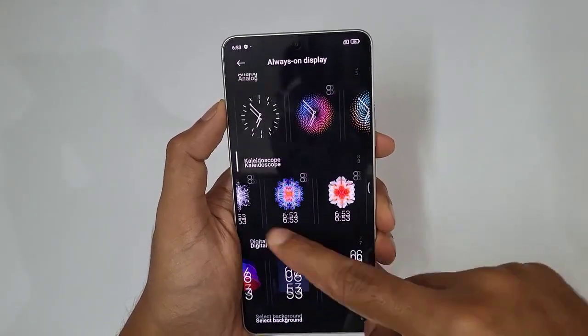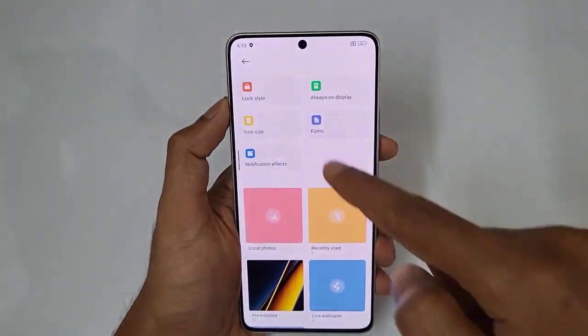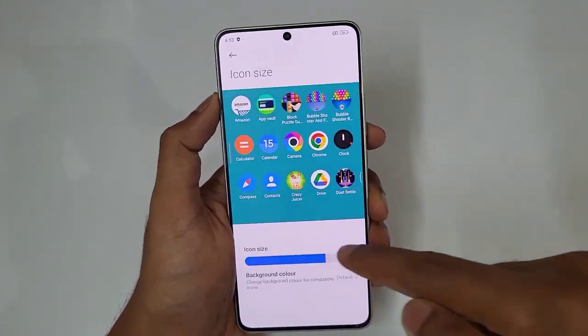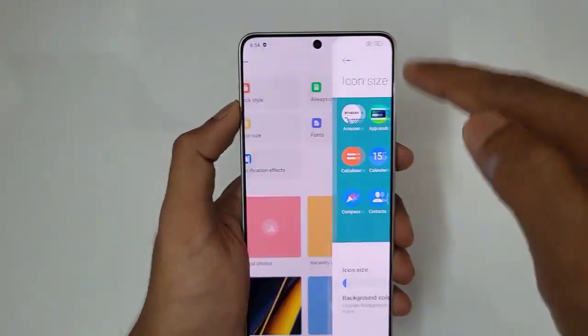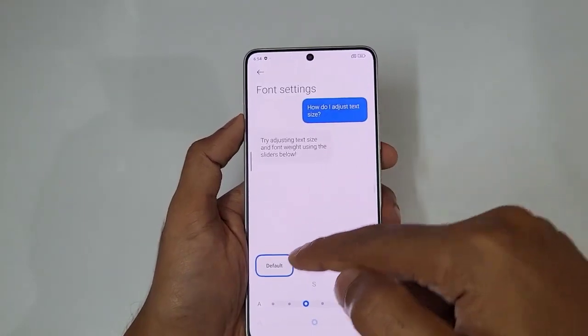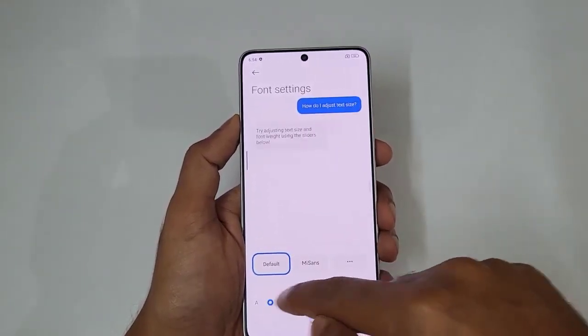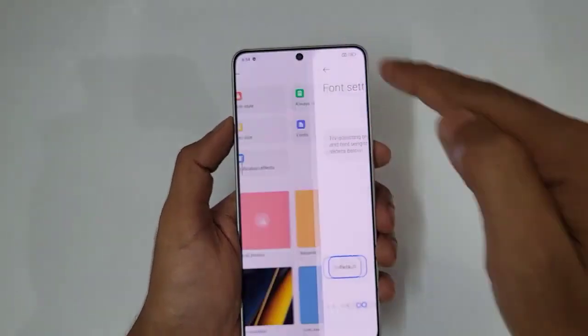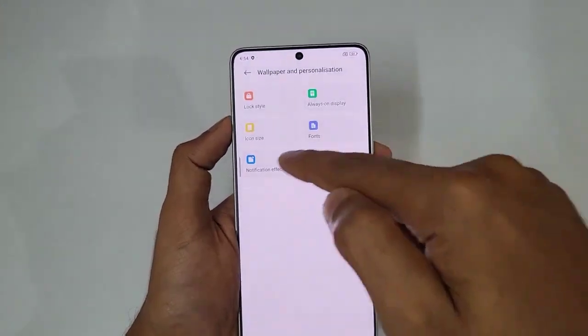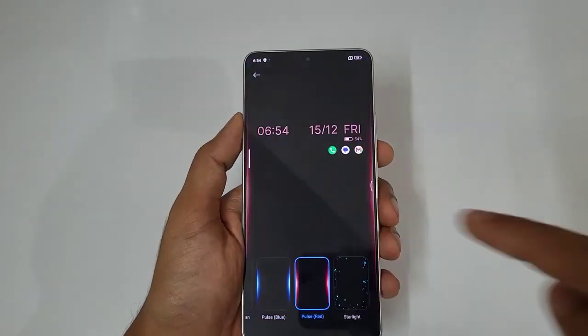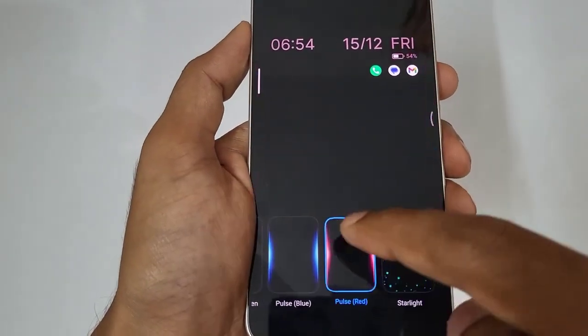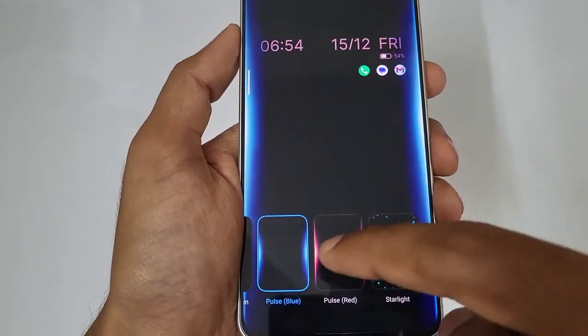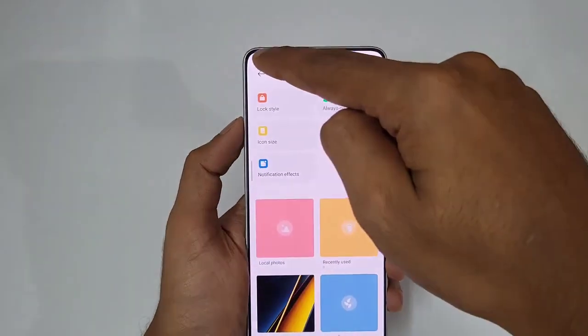So a lot of styles are there, you can select your favorite one. And next is icon sizes, you can just increase and decrease. And the next is font size, you can select the font styles and all, and you can increase the size as well. And next is the notification effects. That means the edge lighting is basically this feature. So this is one of my favorites, pulse blue. That really looks really cool.